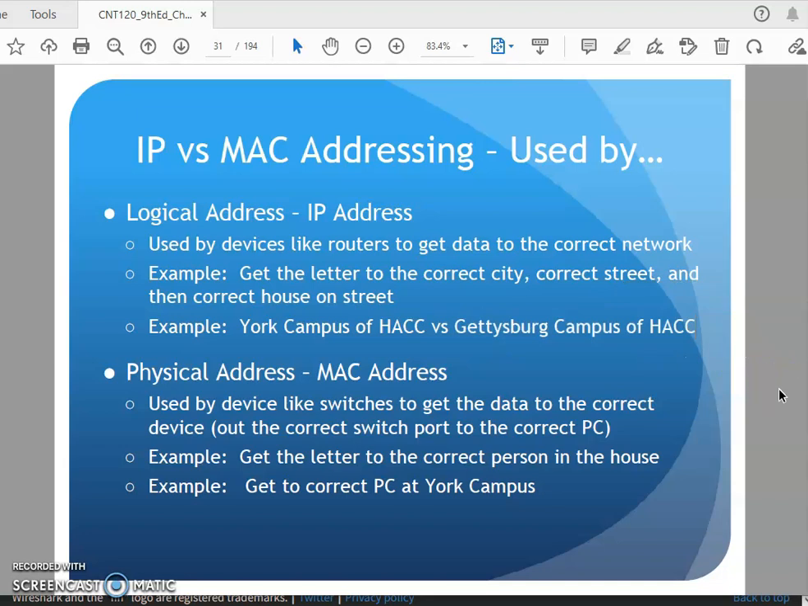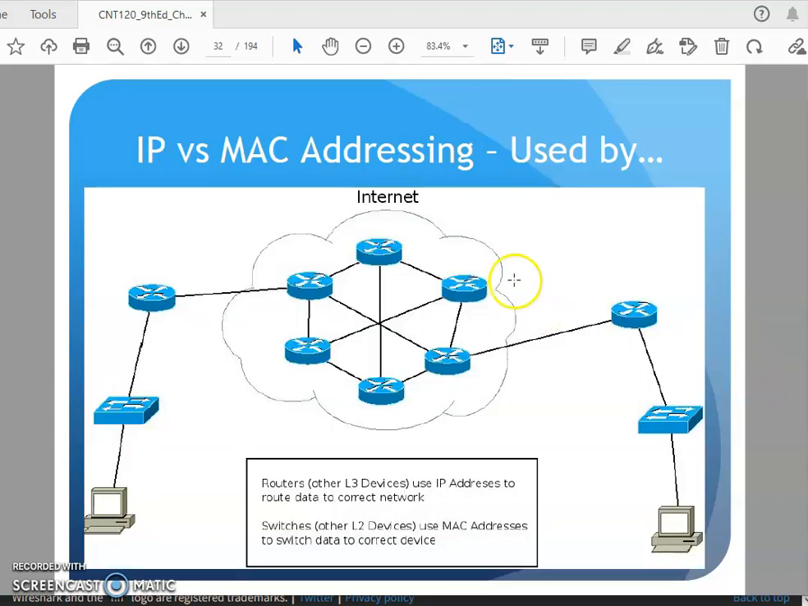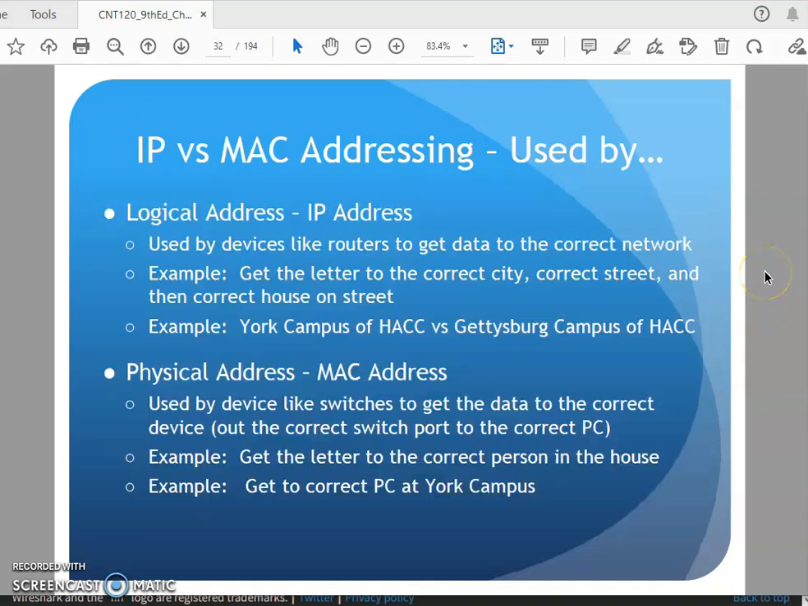So my routers, as data is coming from the internet, if you will, the IP addressing is going to get used to route that data to the York campus as opposed to the Gettysburg campus. Once it gets routed to the York campus, the router kind of wipes its hands, like, okay, I'm done with y'all. Once it gets in the door, then your switch is going to read the MAC address to get it to my computer as opposed to my lab partner's computer. So keep that in mind.